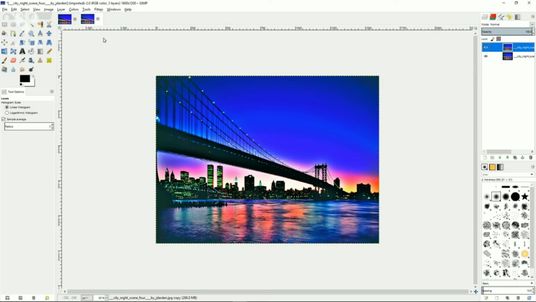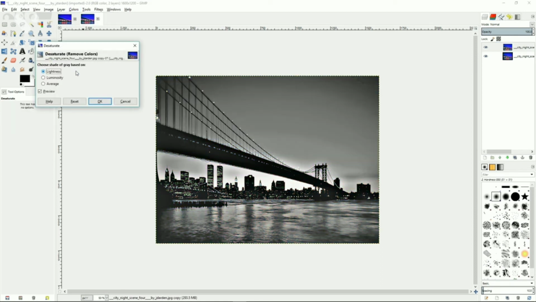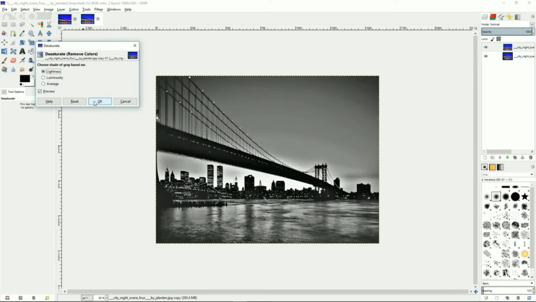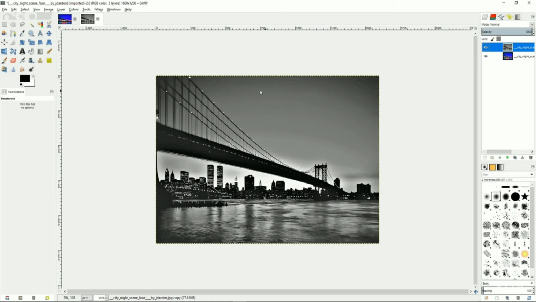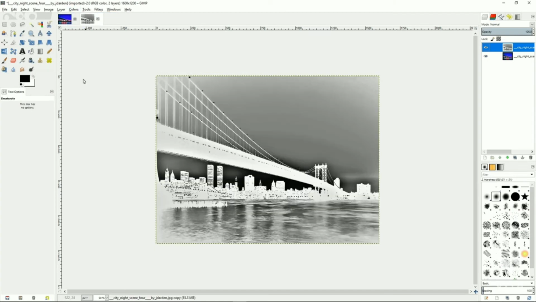And then on that layer, you want to click Colors, Desaturate. And from there, you want to actually have it at lightness. You can do luminosity, you can do average. You can see that it changes the different shades of gray. But let's choose lightness, click OK. And then you want to go back over to Colors, click Invert, and you'll see all the different colors inverted here.